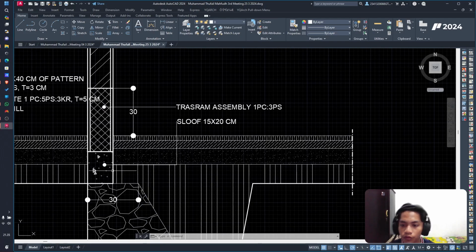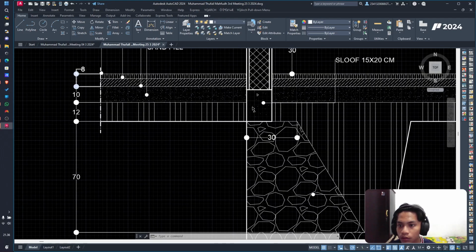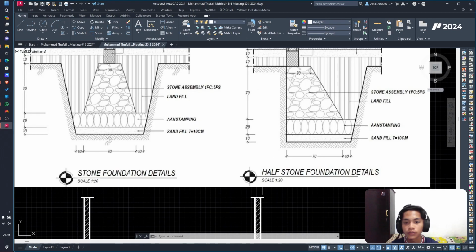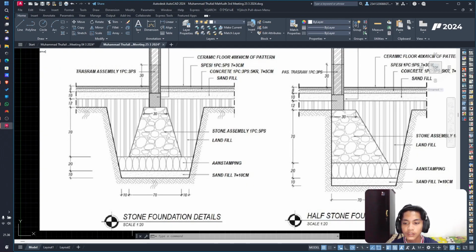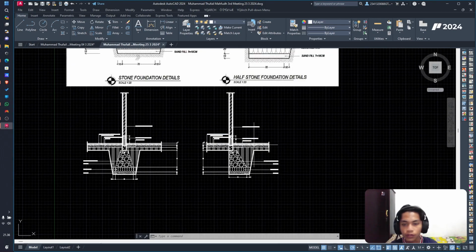This is the sleeve, and then the dimension of the foundation, the top of the foundation is 30, and then this is the dimension of each part, and then the stone assembly. This is the landfill. This is the iron stamping, and this is the sand fill. So this one is for our first exercise for stone foundation details and half stone foundation details.